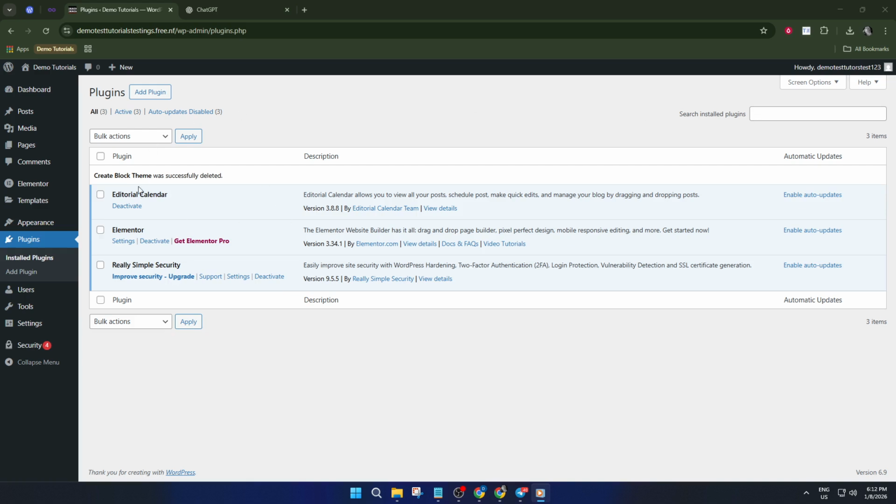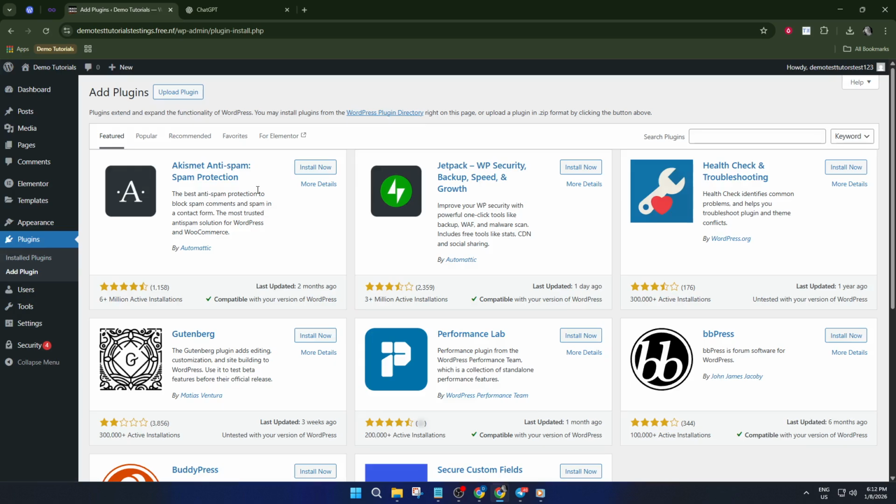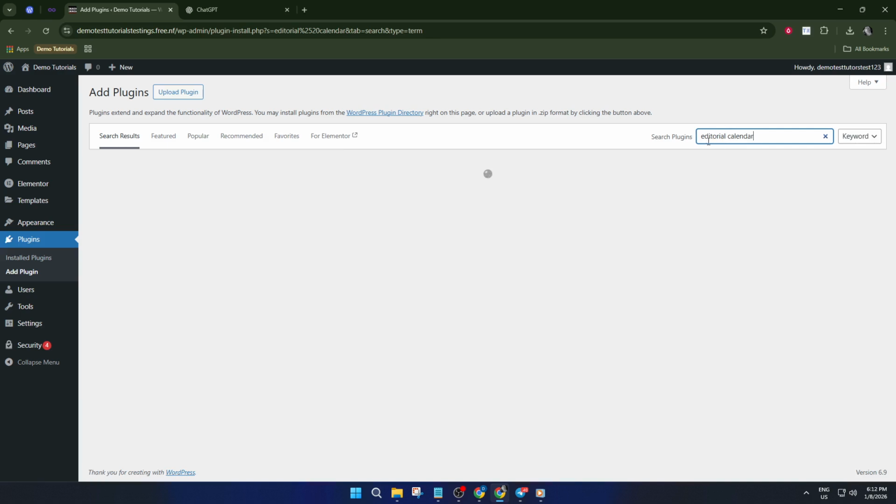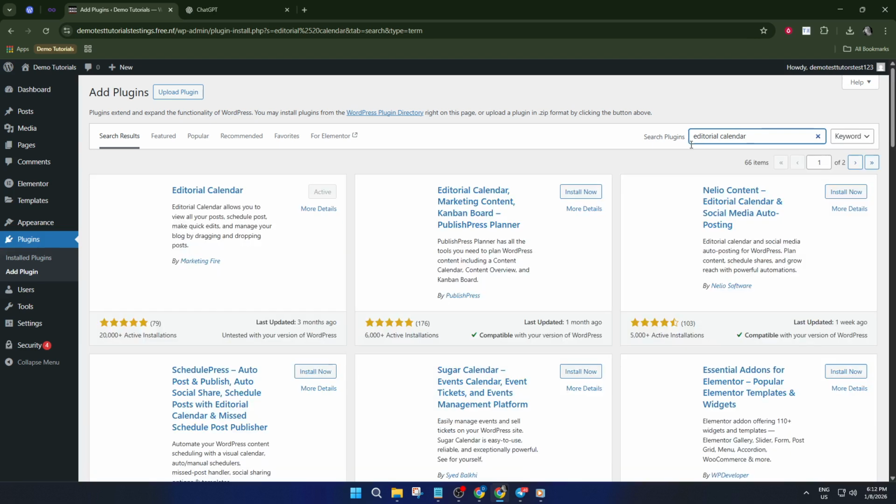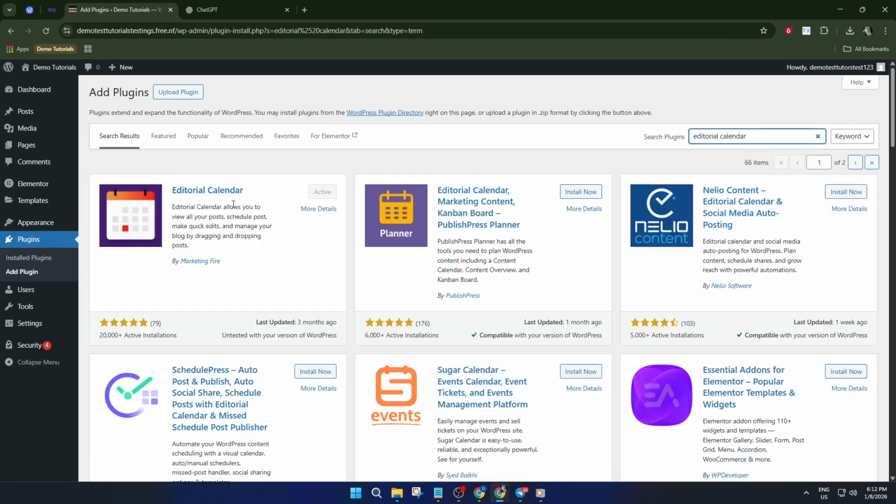First things first, we need an easy way to see and organize our posting schedule. In WordPress, head over to the Plugins section on your dashboard. This is where all the magic happens in terms of extending your site's power. Click Add Plugins and in the search field type Editorial Calendar. This is a free plugin and an absolute lifesaver for anyone managing more than just the occasional post. Go ahead and install it, then activate it. Installing plugins might sound intimidating, but it's really just a couple of clicks, and you'll instantly unlock new features on your site.